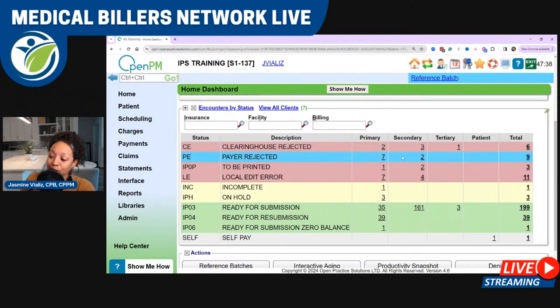So when I am looking at my claim rejections, I am going to care, as I said, about both buckets. I care about clearinghouse and payer rejections. I might instead focus only on one first. So I may not go to a whole list that shows me both clearinghouse rejections and payer rejections. Okay.